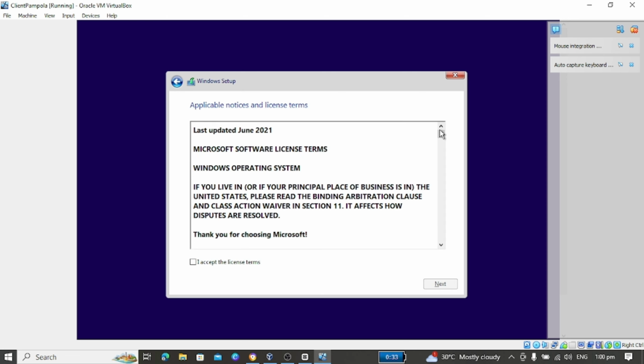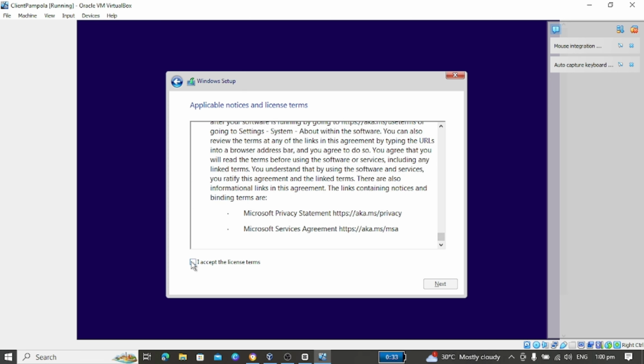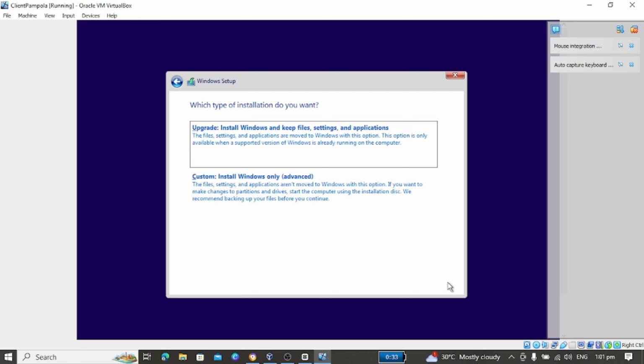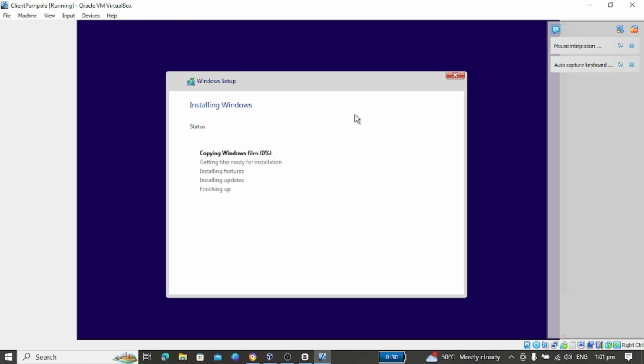So accept all the license terms, and install Windows only. So this is now the unallocated space, 25 GB, and then click Next. Then after that, Windows is now installing. You just wait for a few minutes to install Windows.